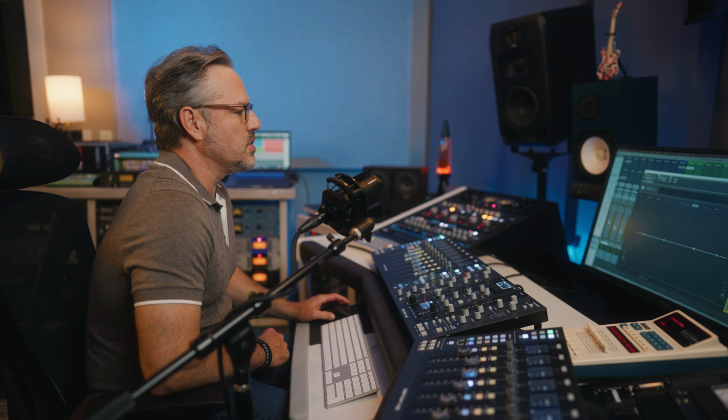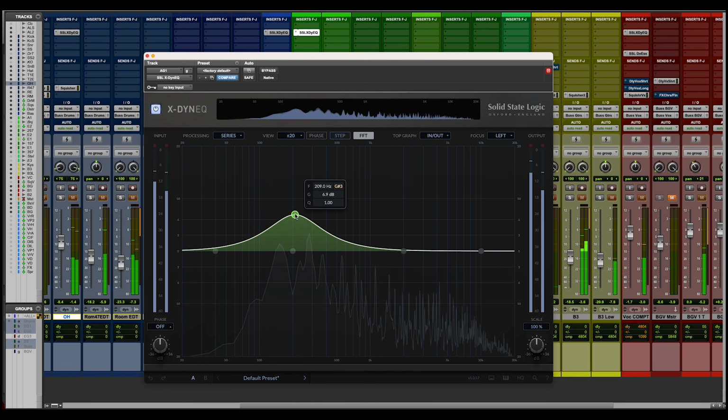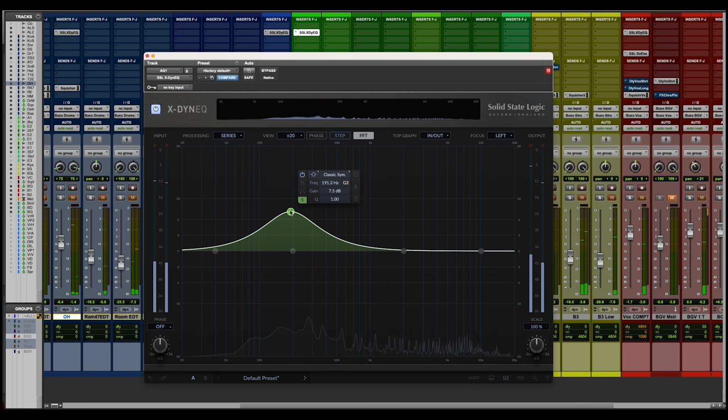It needs some correction. So what we're going to do, this is a stereo source, so we're going to go into just the left side, because it's a little too thick. So I want to create a band that exists only in the left side, and let's find that low mid buildup. Sounds like about right there.